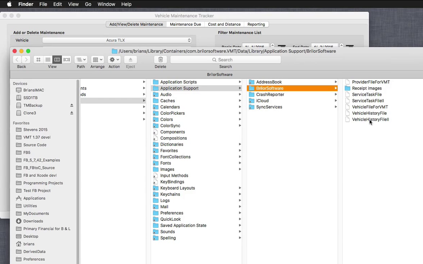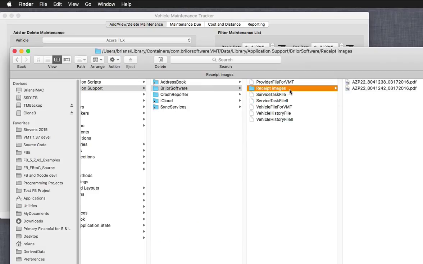You'll notice a bunch of files in here. Don't change any of those or edit them or delete or do anything. Just leave them alone. But you can add your own folder inside of Brilor software folder. You can see here I've added one called Receipt Images. You may name this anything you want. It doesn't matter. And you may have subfolders within that by year, for example, or any organization that you think is appropriate and helpful to you.